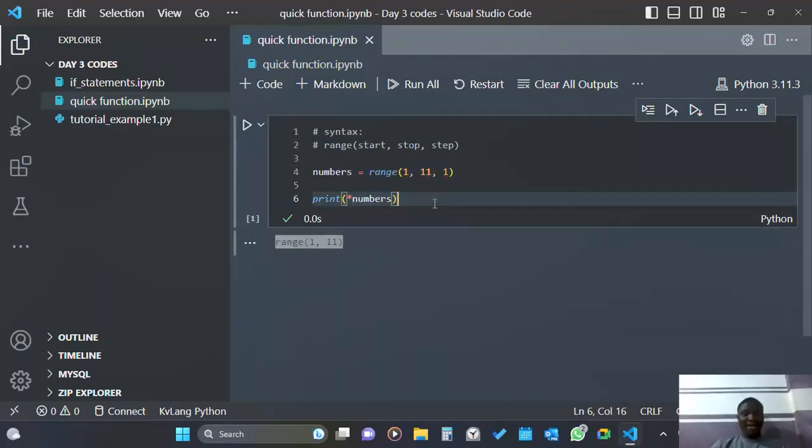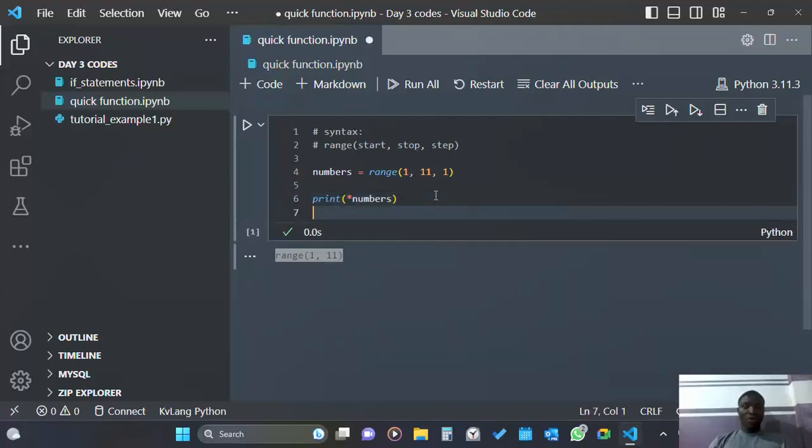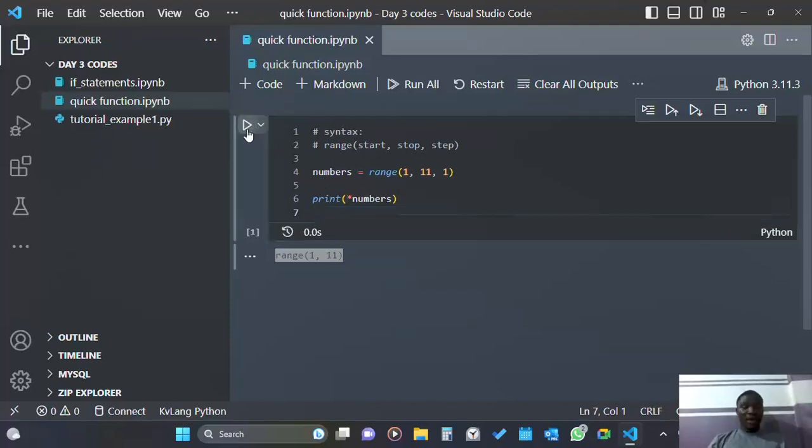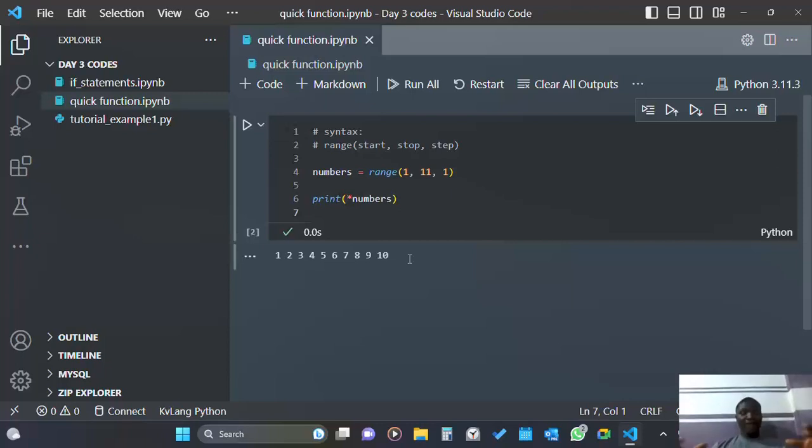We have to unpack the content of this range data type, and for the unpacking, we use the asterisk. So asterisk numbers means take out the coverings of whatever data you have and let us see what is inside. When I run it again, we get 1 2 3 4 5 6 7 8 9 10. This is the data that has been packed into the range 1 to 11. By putting the asterisk, it unpacks the data and you see what is actually inside.